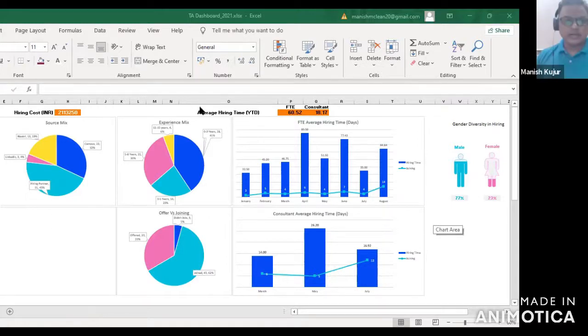All right, so it's a very interactive and simple dashboard that you can start with. You can see that I've used some slicers, and then pie charts and bar charts, and further visualizations for male-female diversity, then offer versus joining, then experience mix, and the source mix that I mentioned, the hiring cost, then average time to hire, right? And I've created the slicers for you guys, so you can further dig down once you want to compare that. Okay, let's say these are the divisions. I'll click on one, okay, fine.